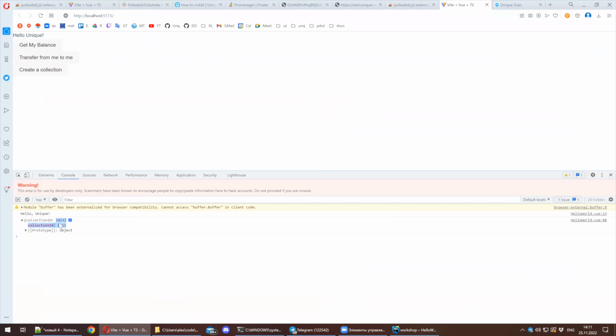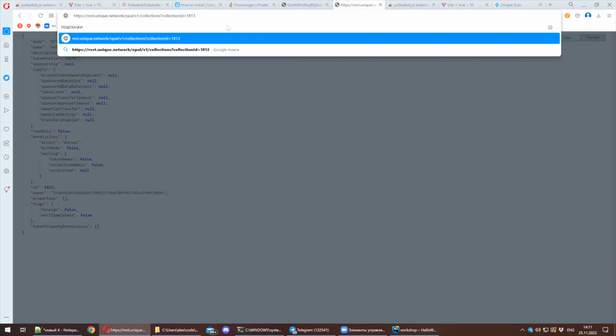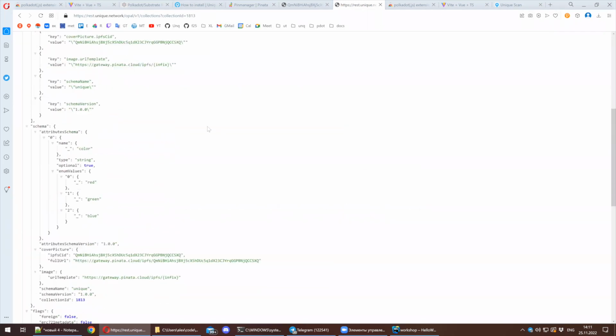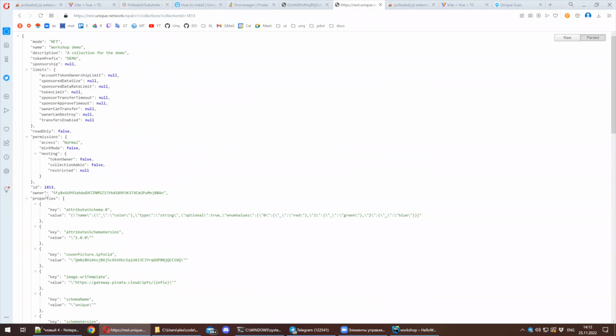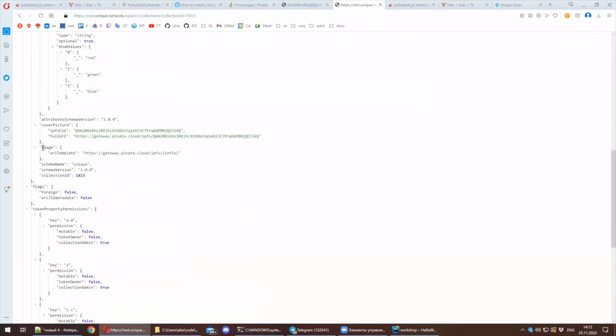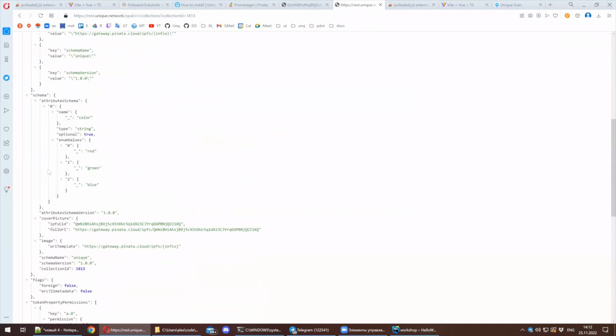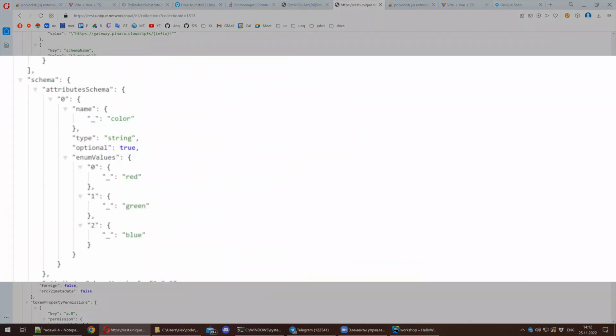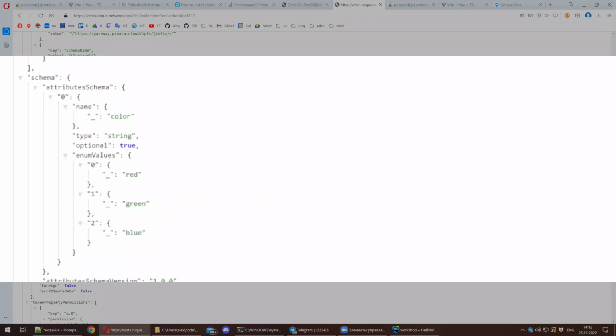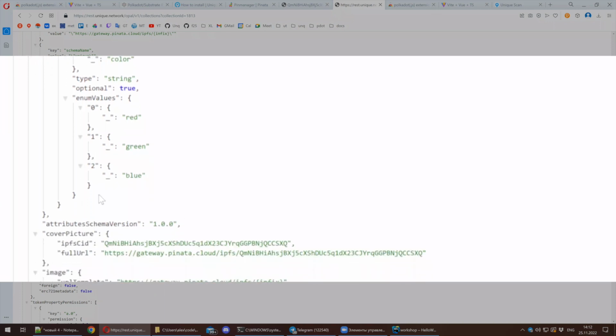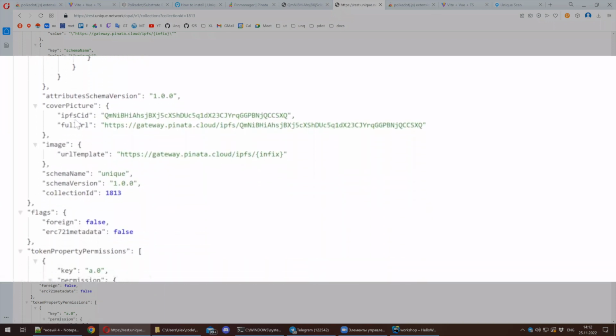Okay, now we have the next collection, and let's see the collection. Okay, now we have the collection schema. Let's see the collection schema. Yep, and it looks like what we've just saved to the blockchain, except that it's extended with some data. For example, we have the image URL template here and IPFS here, and the full URL provided to us by the REST service.